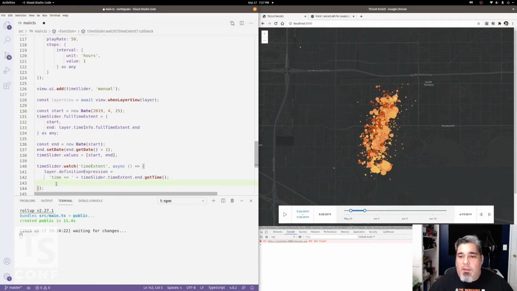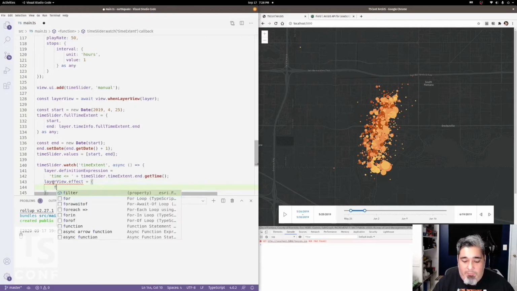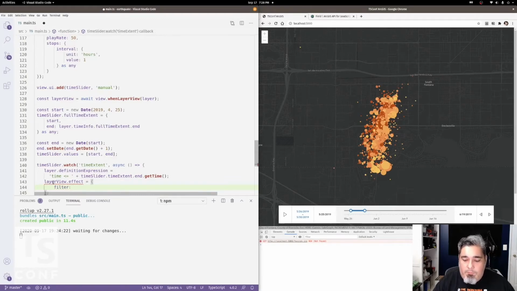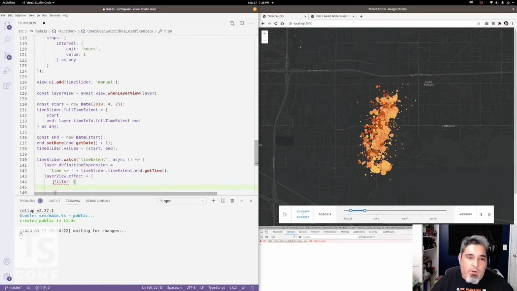Then I'm going to do something kind of cool here. Because the layer view is what's responsible for drawing data on the map, we already have all this data in the client. We don't need to go back to the service or that GeoJSON URL and pull any more data in. It's all here in the browser. So we can get the layer view and apply an effect. We call this a feature effect, and it allows me to provide a filter. This filter can have geometry, which is going to be equal to the extent of our view, so the view extent.